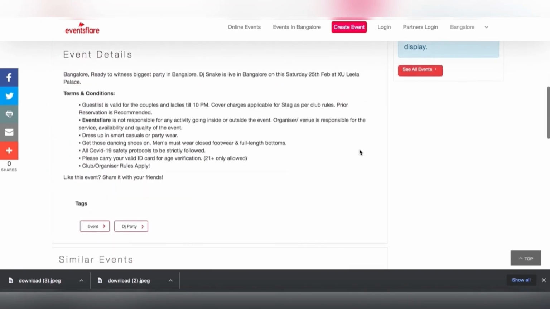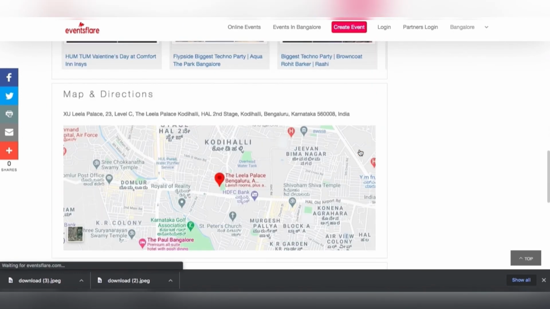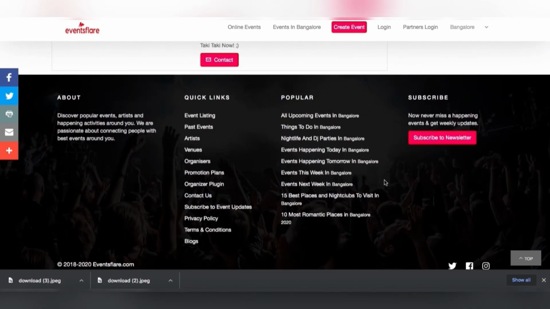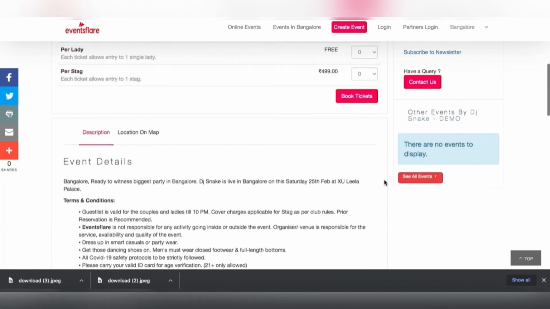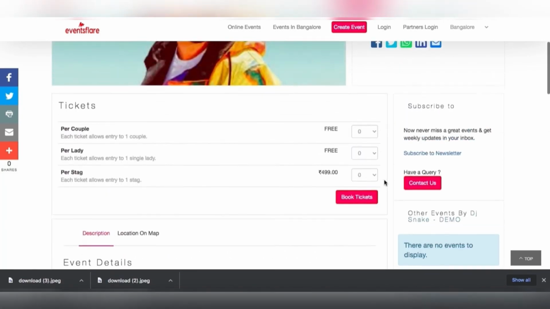So this is the way your event will look and it will be visible to your audience. EventsFlare website is very user friendly and it is very easy to use.